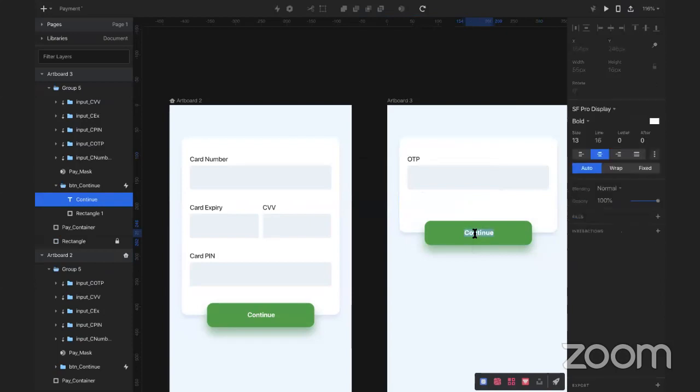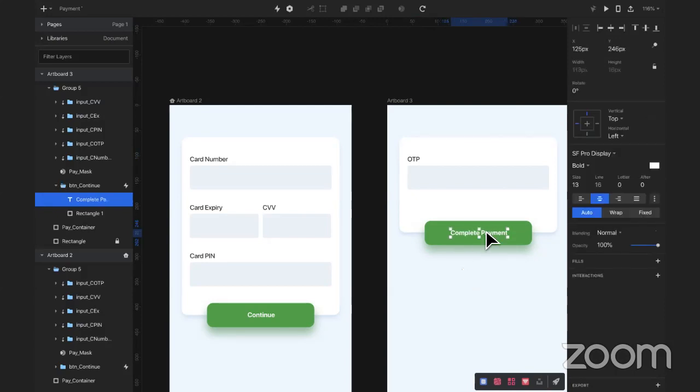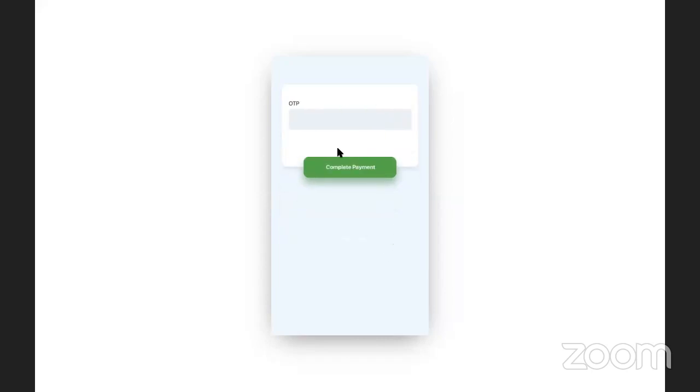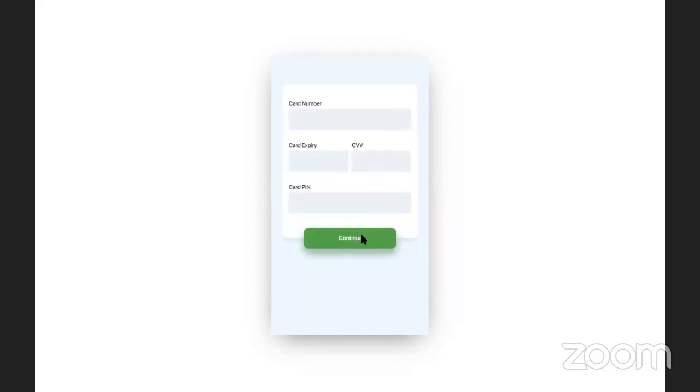The challenge is if I change this name to like complete payment, I'm not sure what the outcome would be. Yeah, I thought as much. So you see that when you change the name, when you change the text, it just flips. It doesn't really do what it's supposed to do.